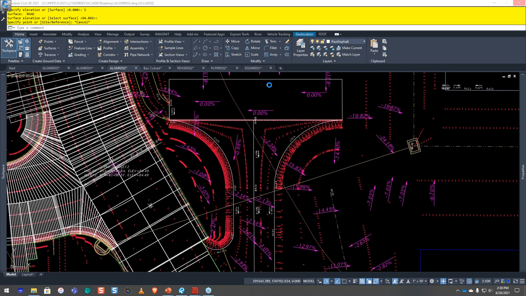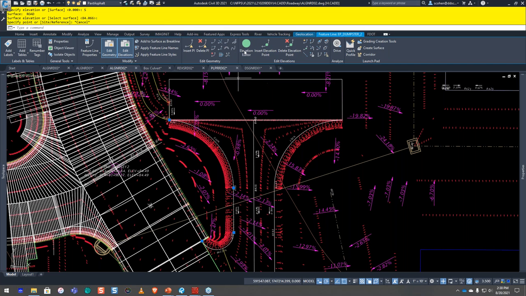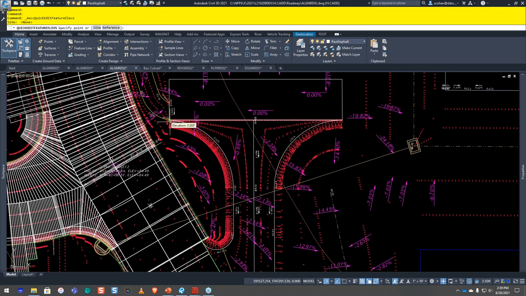And we'll pick quick elevation edit again. And now I do want to change this one because this one here does need to be at 84.5. Because like I said, I figured out that all these elevations will need to match up over here and over here and over here, right? So that's now done. All right.